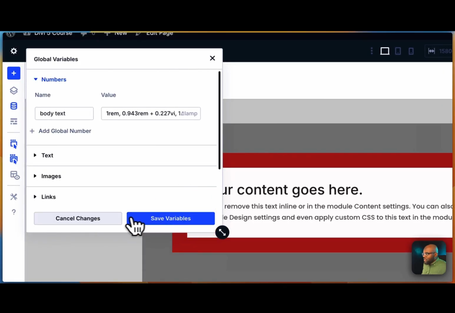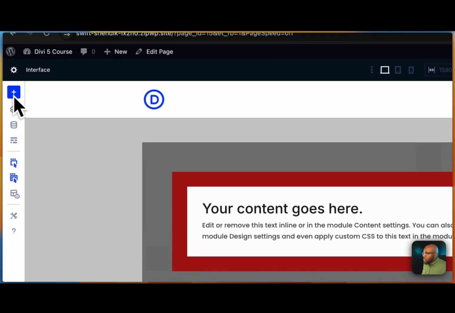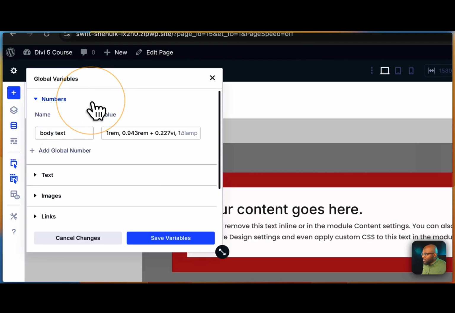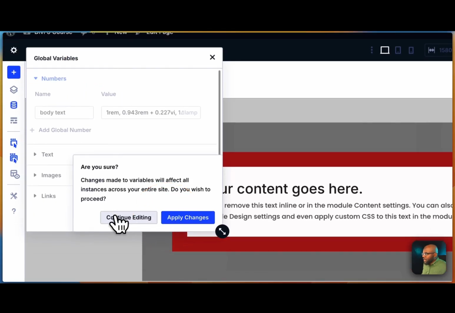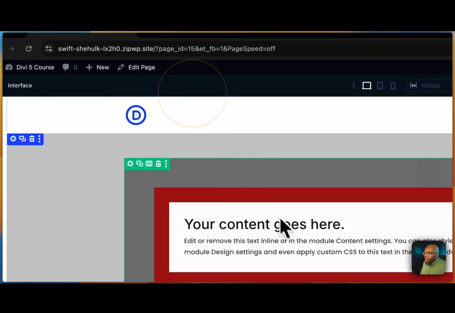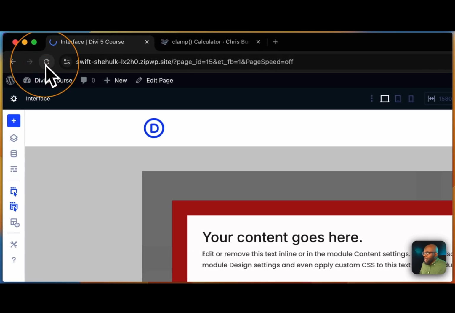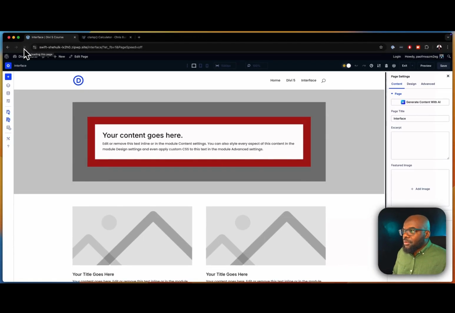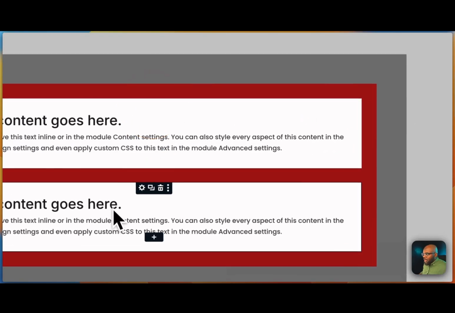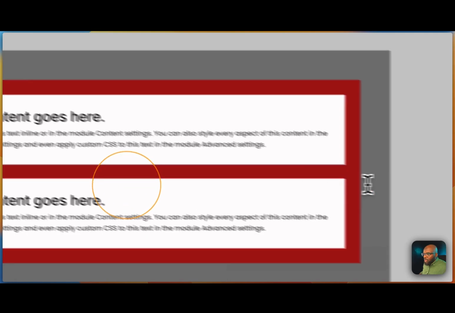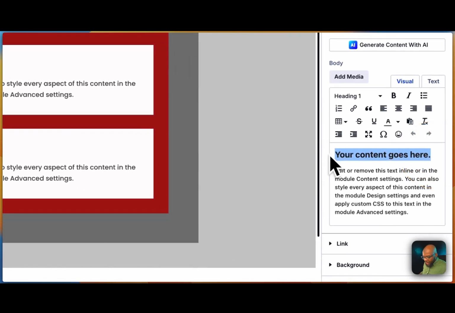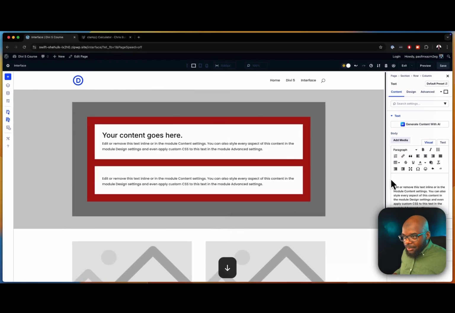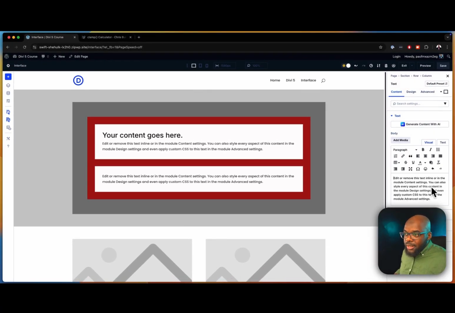I'm going to say apply changes. Oops, let's go back in. I think I did something wrong. Okay, there we go. We have it. We're going to say continue editing. All right, so what we're going to do now is save this and refresh. Now, instead of choosing a specific size, let's duplicate this. And in here, we are going to remove the heading, so at least you can see exactly what is happening here. Now I just have my body text, which is what we adjusted using our clamp calculator.